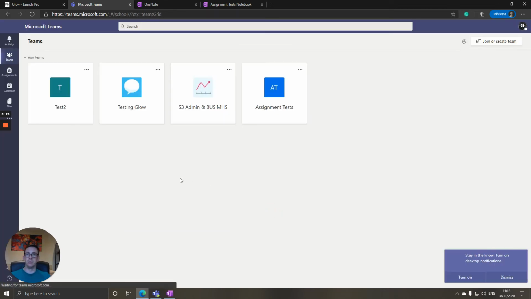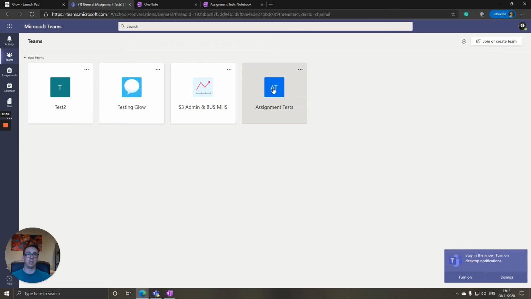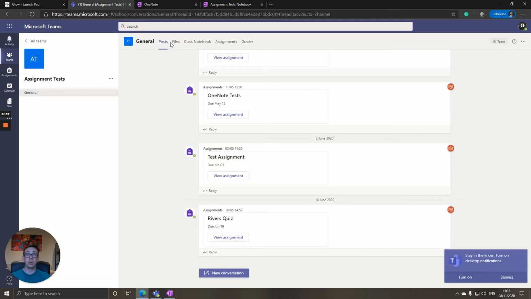Yes, we'll use the web app for the moment. And you go into, now I'm just going to go into, these are all obviously fake Teams, you'll have your own real ones. But if we go into assignments, test, and I look along this little top bit, you can see we've got posts, we've got files, we've got class notebook.